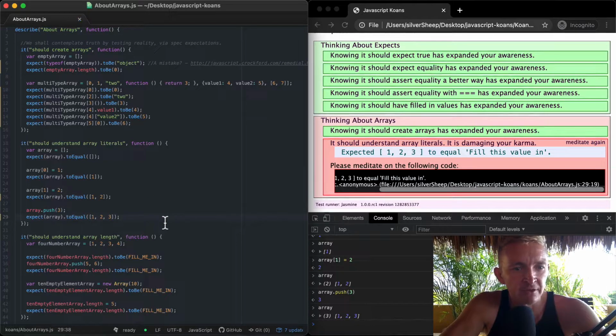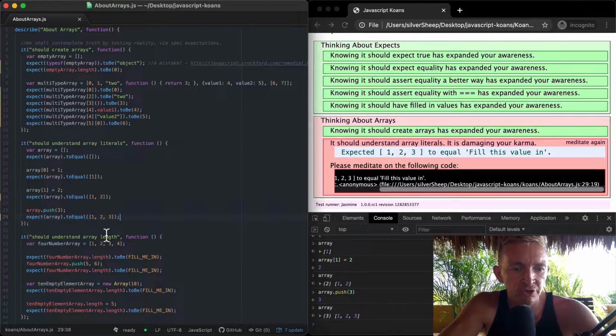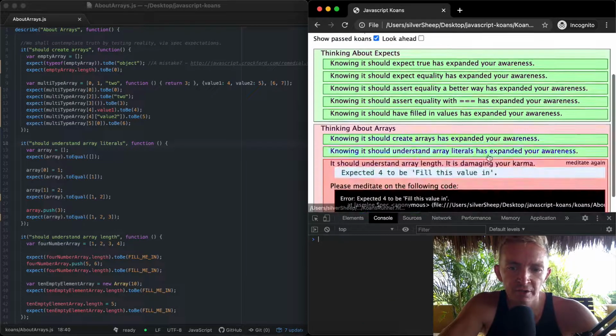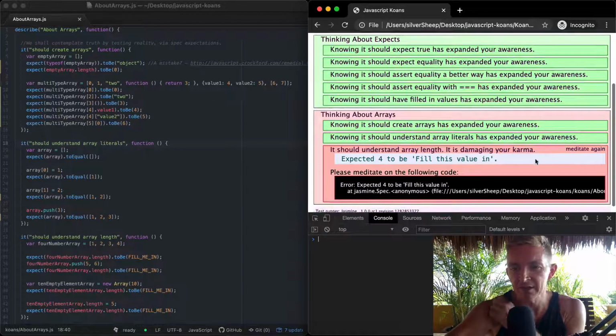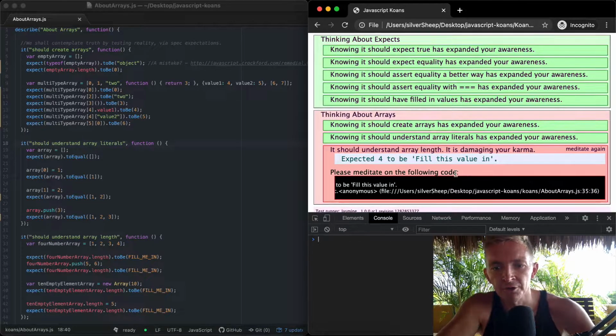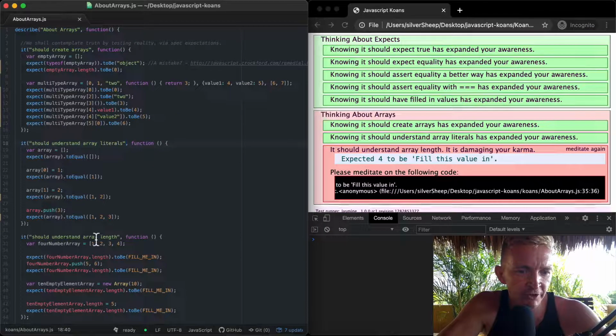And now if I save this and refresh this page, we should see that we've moved on to our next it statement. So it should understand array length. So right now it should understand array literals. And so now if I refresh the page here, you see that it says knowing it should understand array literals has expanded your awareness. So that means that we've passed. And now we're moving on to the next one, which is 35. And this next one will be called should understand array length.